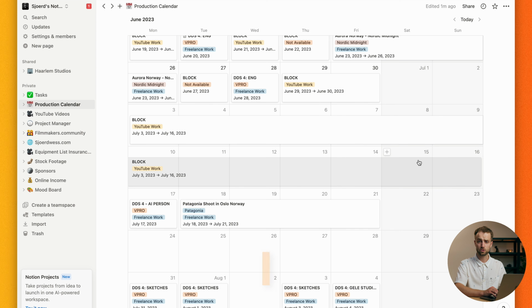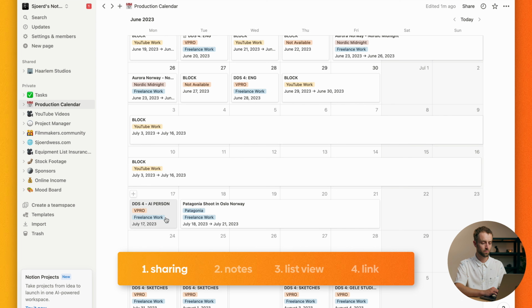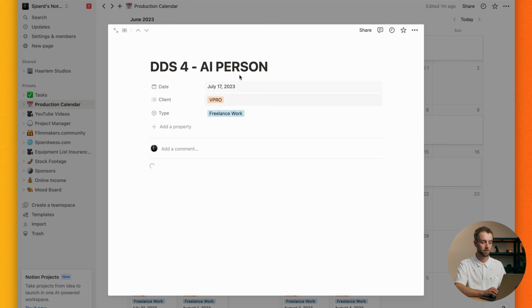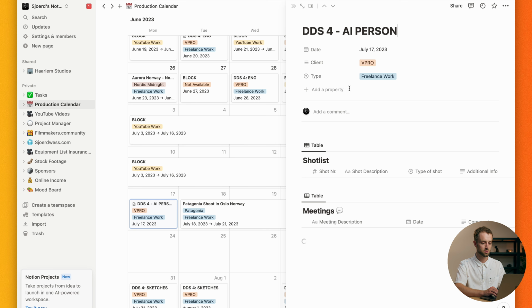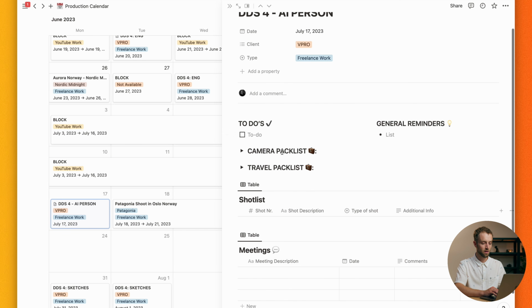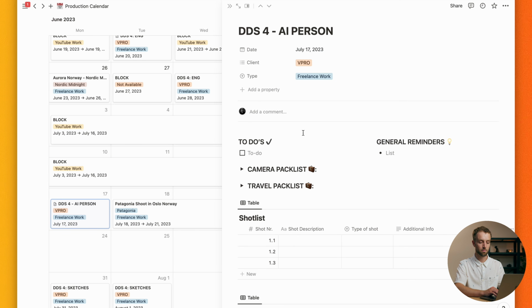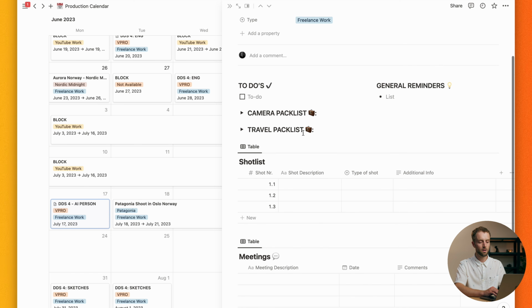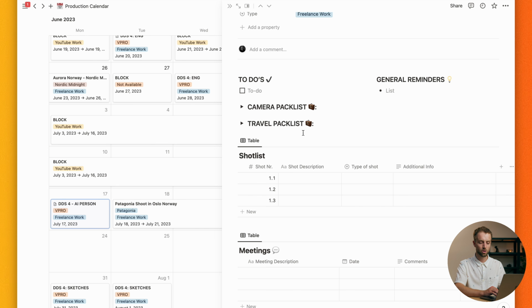So let's say it's the 15th of July and I have a call with the director. I open up this new block that I just created for that gig, open my work template, and I always like to have it on side peek, that way. And this is what pops up. You can customize this to your liking. You can put pretty much everything into this, but this is very basic and structured for me.